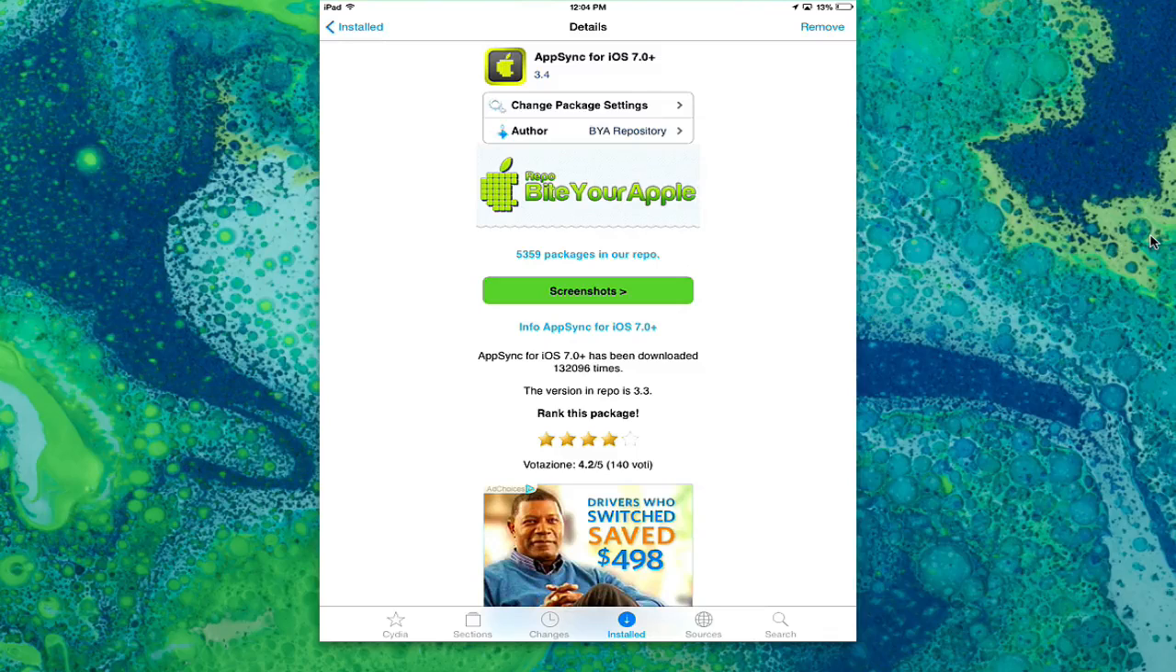It's required. Now, in case you don't know what AppSync 7.0 is, if you have a cracked app, that means somebody played with the script and made it so that it's owned by everybody, pretty much, so that you can install it on your iDevice from your iTunes without Apple knowing anything. So that's pretty much what AppSync is.